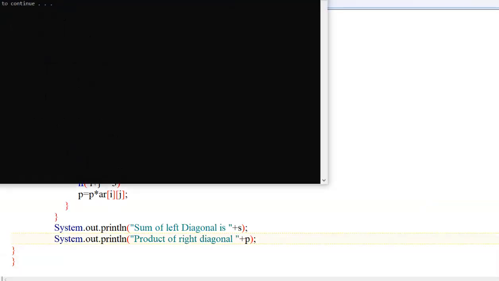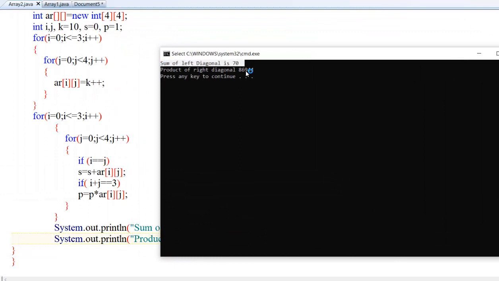We are getting the sum of left diagonal is 70 and product of right diagonal is. We are directly getting the result. I hope that you all are able to get the basic knowledge of this.